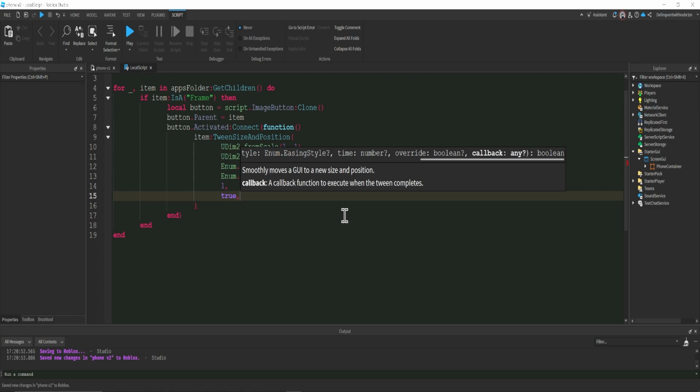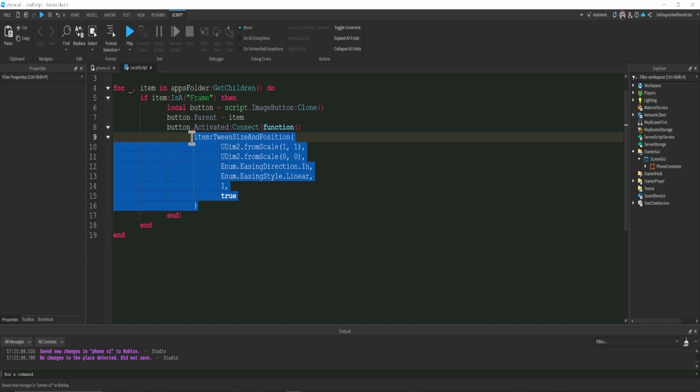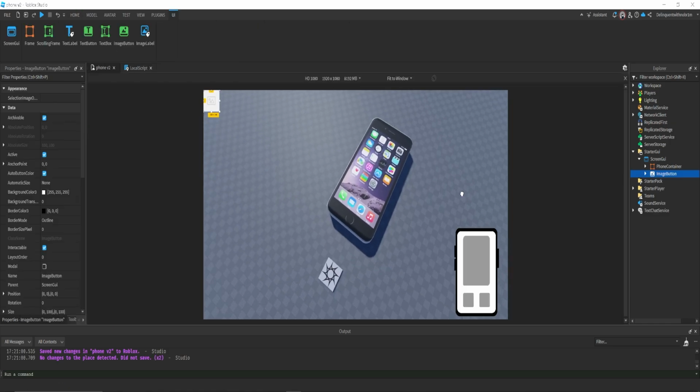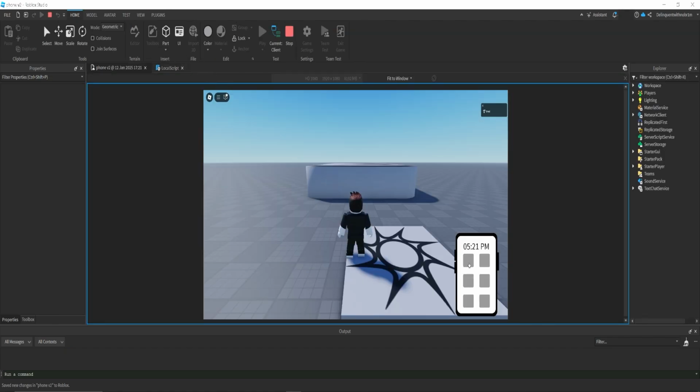And let's look at one more parameter, callback. This doesn't really matter for us, so let's just take it out. And now you can see we have a tween ready to go. And now let's reset the position back to normal. And now let's test it out. Let's go to play, and we can select any one of these buttons. I'll select this one, and look at that. It became the size of the entire screen. But there's no way to go out of this.